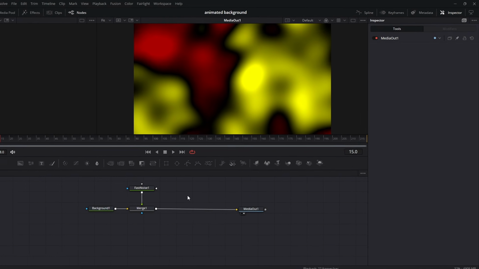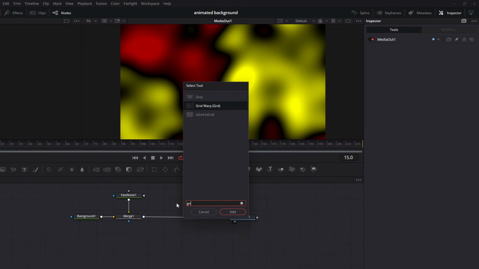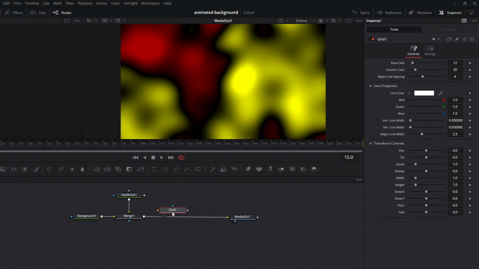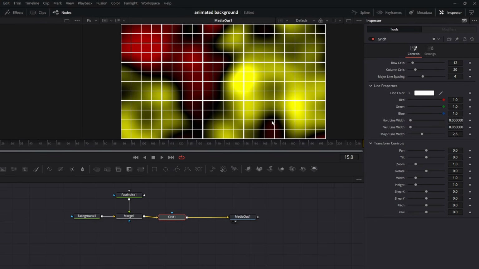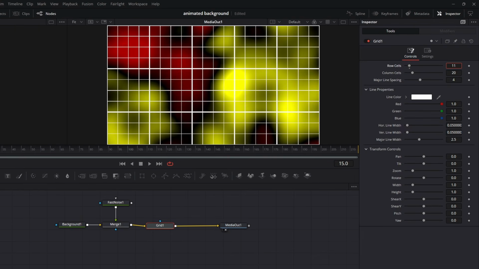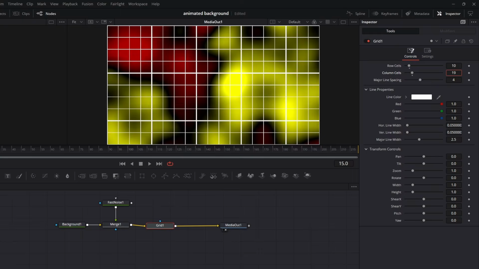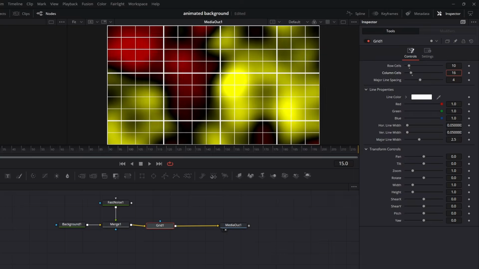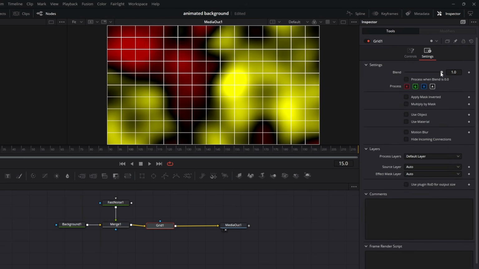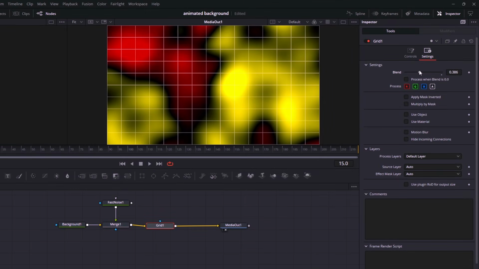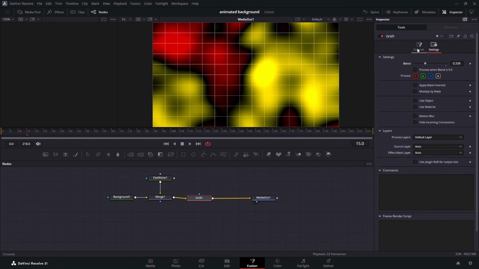I will press Ctrl space, grid. Okay, this is the grid. Let's connect this, shift, drag it. Okay, it's connected. I think I will make these boxes a little bit bigger in size. Alright, like this. I think it's fine. I will delete this thick line. And here I will just decrease the opacity. Alright, let's go back to the control.